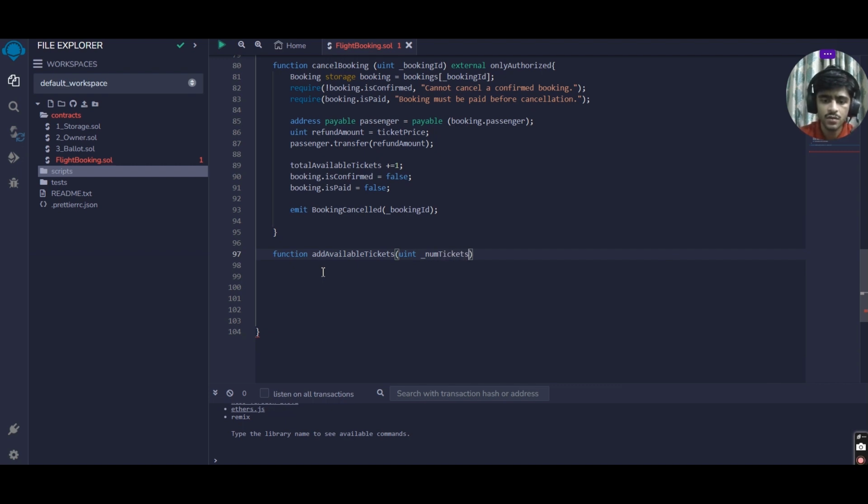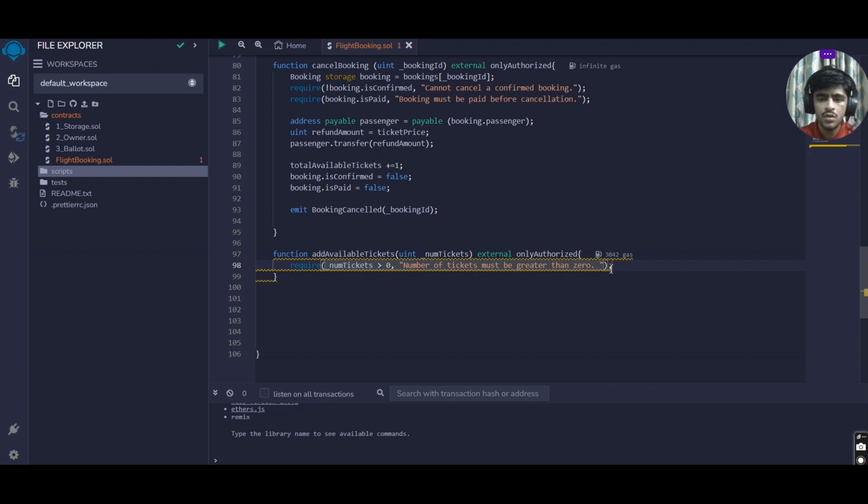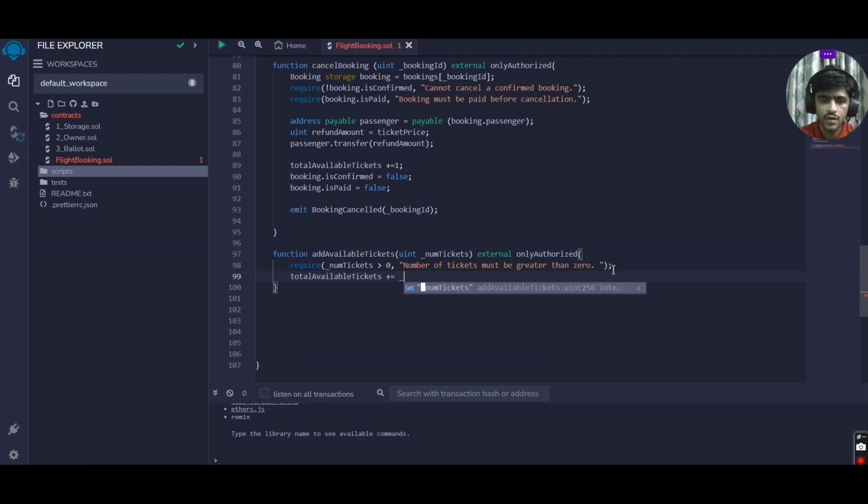If by some reason the available tickets get increased, and other tickets are available, we should be able to increase the tickets. So num tickets, and it should be external, only called by the authorized. And then the required condition would be that the number of tickets must be greater than 0, and just increase the count of total available tickets by the number of tickets. Yes, looks cool and fine.